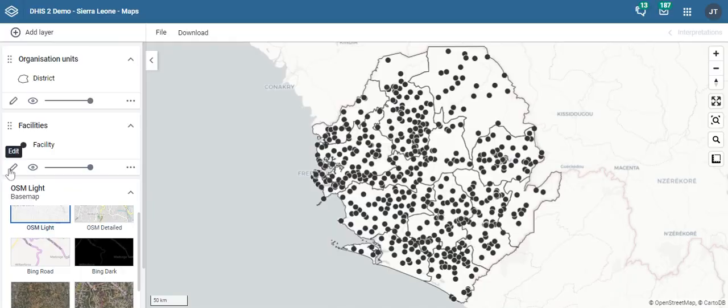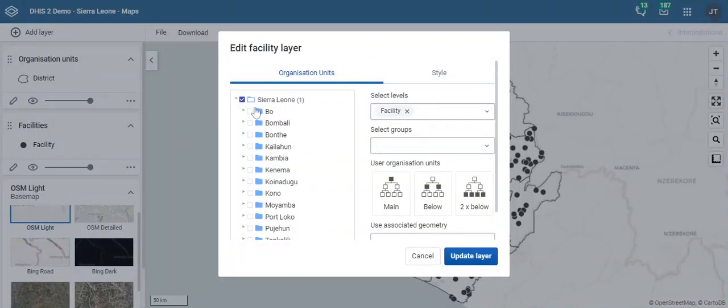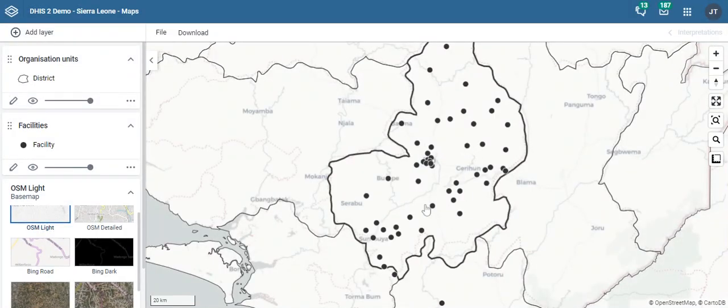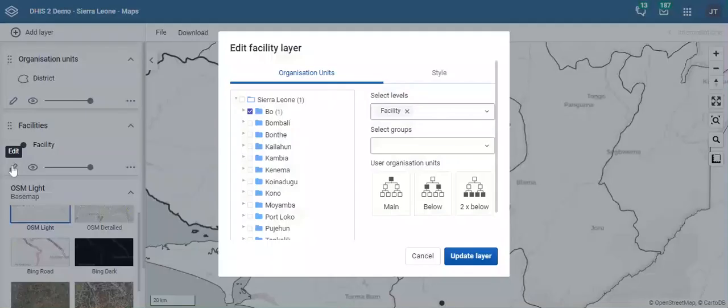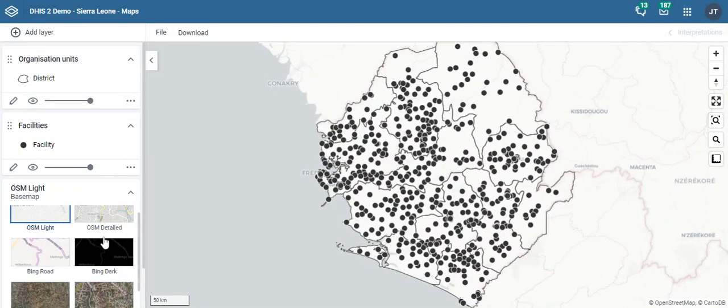And then we can also edit it. Let's say you want to change something over there. Maybe you want to visualize facilities only in Bo. You'll uncheck Sierra Leone and then check Bo and then click update. So you can see it only visualizes the facilities in Bo district. But for our case, let's leave it for Sierra Leone. So I'll check Sierra Leone and then click update.